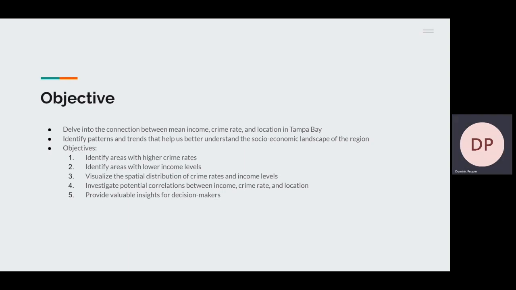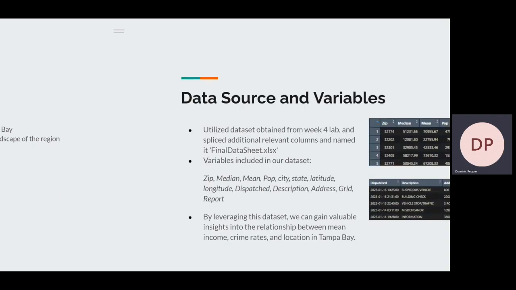Our goals specifically are to identify areas with higher crime rates, likewise areas with lower income levels, to visualize the spatial distribution of crime rates and income levels, and chiefly to investigate potential correlations between income, crime rate, and location. Alrighty, let's get to it.